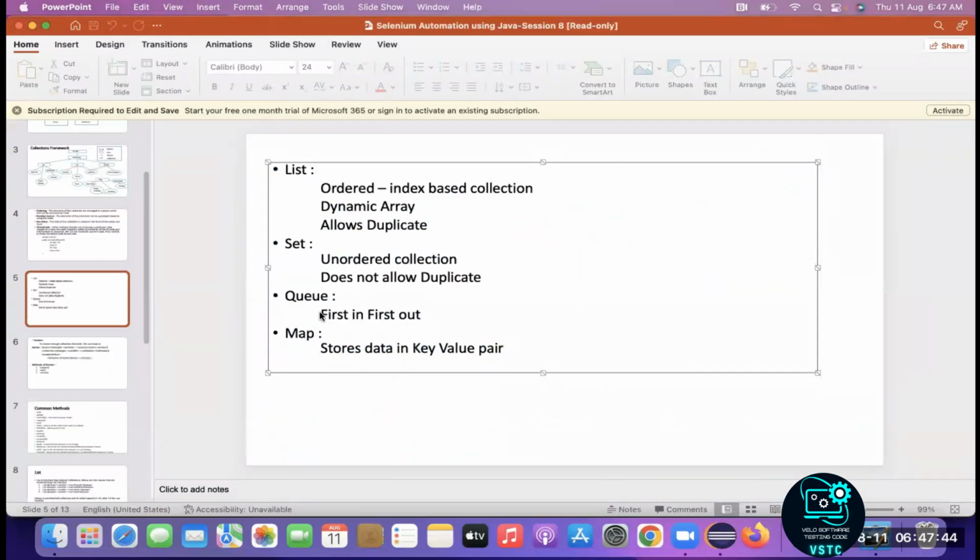By default, the queue will be processed based on first in, first out. The element which came first will be processed first. So that will be the order. But if you want to add any priorities to the elements, that also we can do. Then it will act as a priority queue. Based on the priorities of the elements, they will be processed.